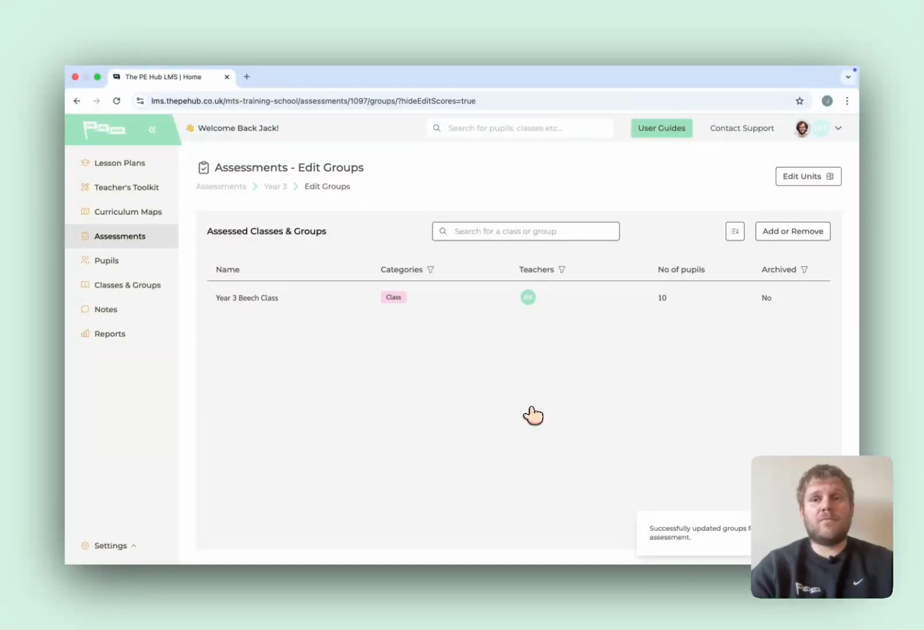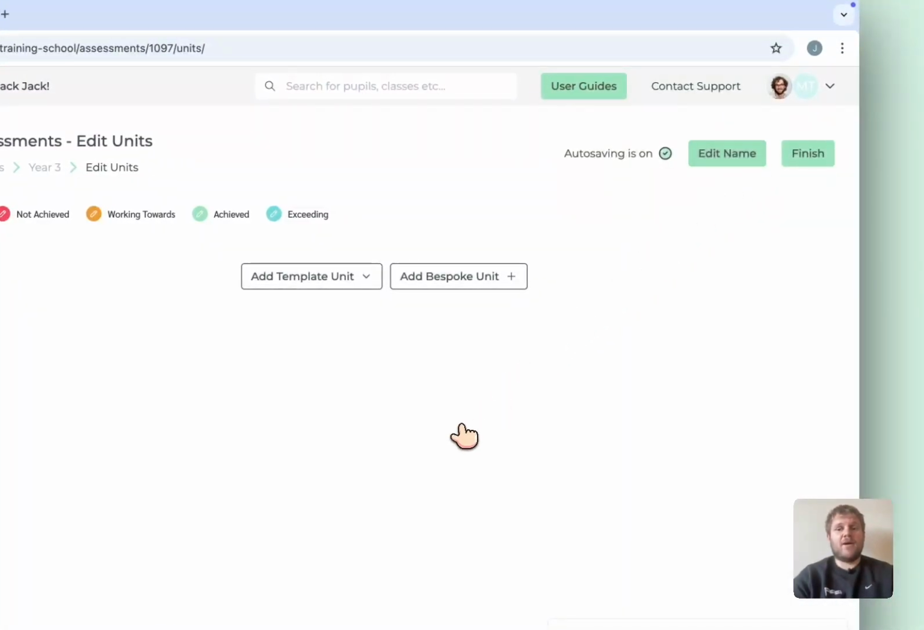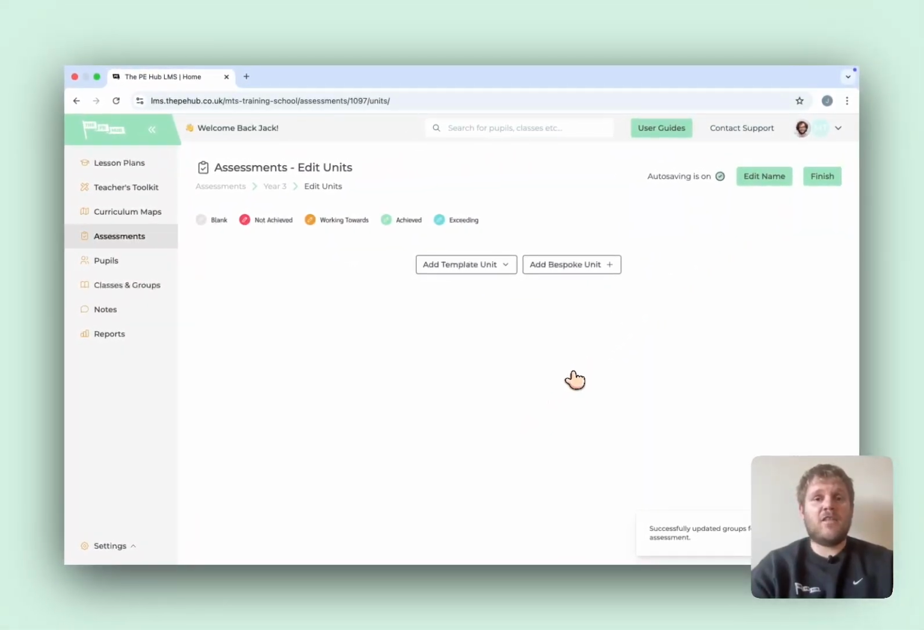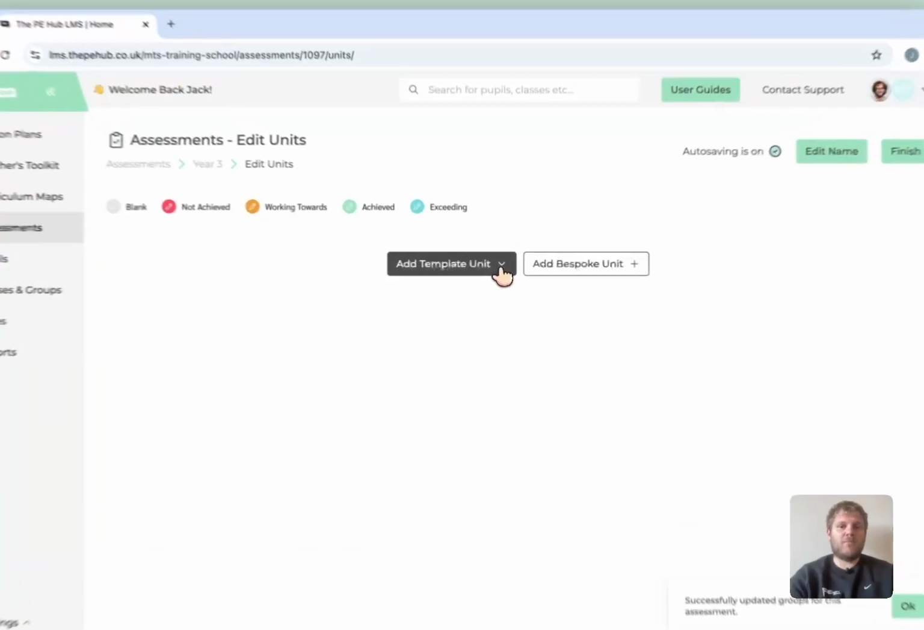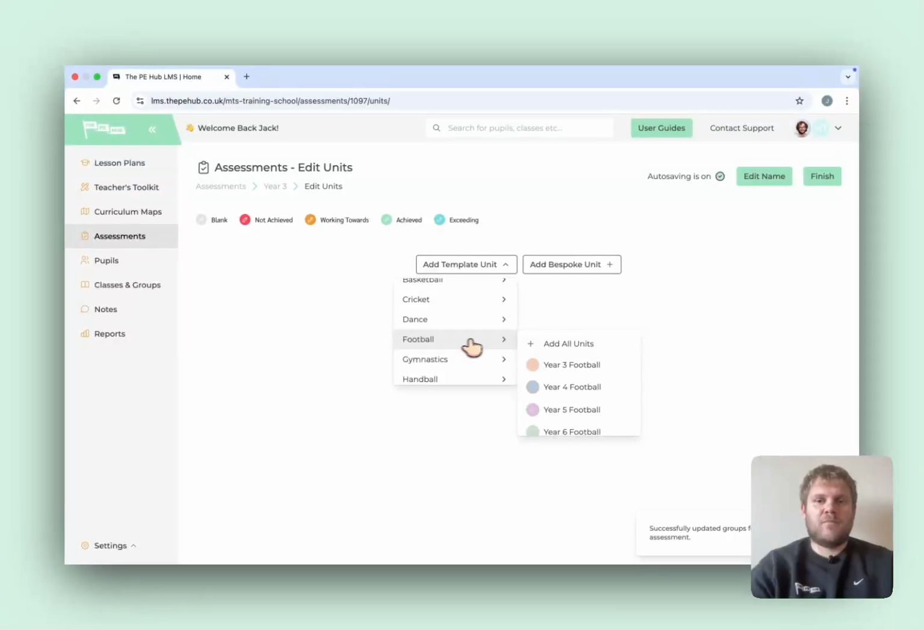The next job is to add in the units. So to do that, I'm going to click Edit Units. I now have two choices. I can either use a template unit direct from the PE Hub or create my own. So to start with, I'm going to show you a template. So I'm going to click the drop-down menu, select the activity area I've been teaching, and pick the one relevant to my year group.